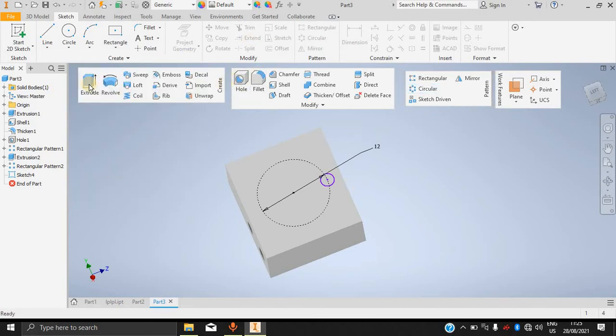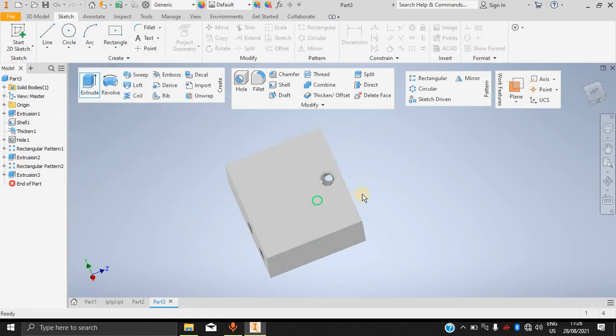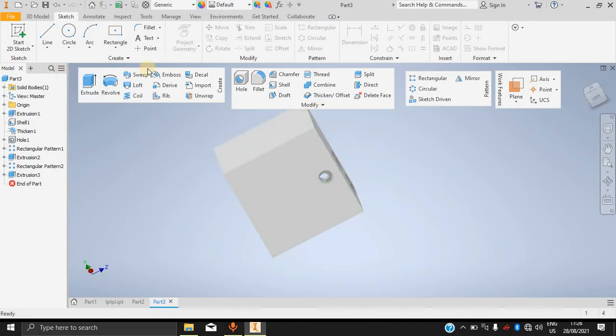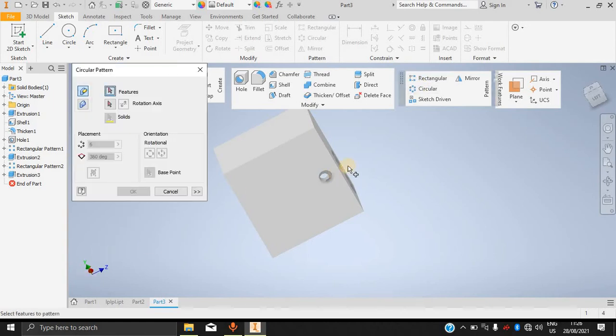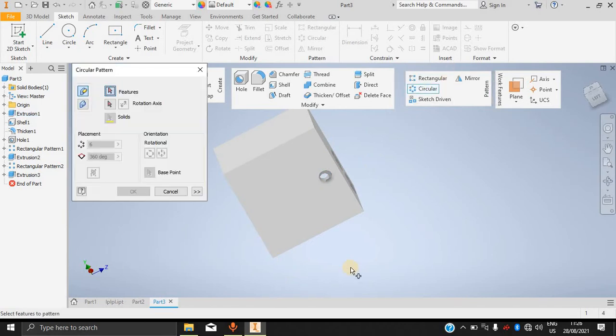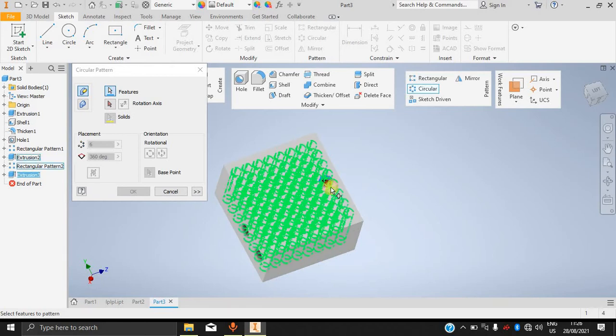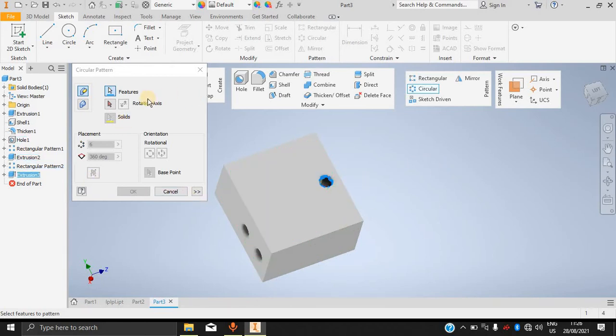What I'll do is I'll click on circular pattern. Okay, first of all I have to create a hole. I'll click on extrude. Cut material. Okay. Now see, I have a hole. Now I want this hole to be a circular pattern. So I click on circular pattern. I click on this feature. I give the rotation axis.